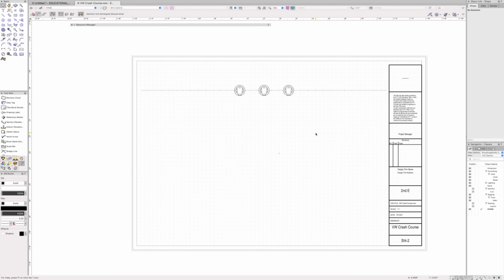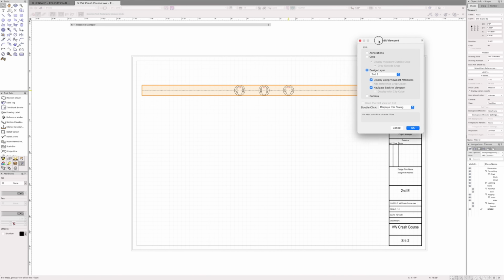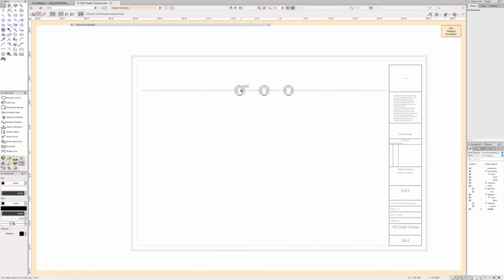Okay, so now let's say that we need to add dimensions because someone's going to be hanging these, right? They're going to be hanging our fixtures. So let's double click on this. And you can see that we can now edit this viewport in several different ways: the annotations and the crop. We're going to talk about crop in a second, but for now let's just do the annotations. Hit OK. All right, so this is where we can add the spacing and stuff that we want.